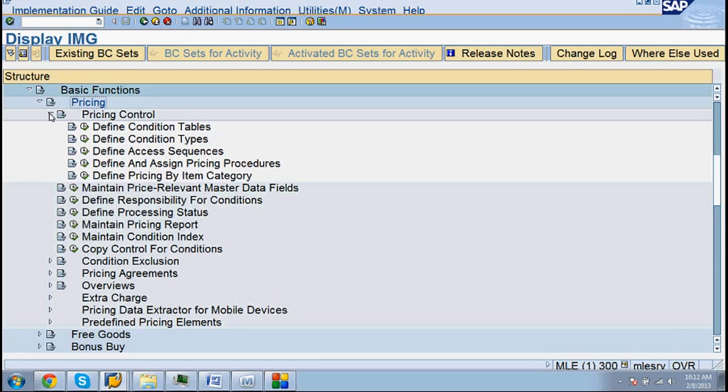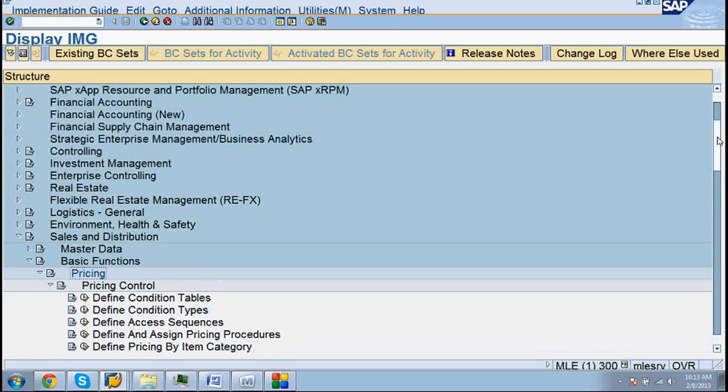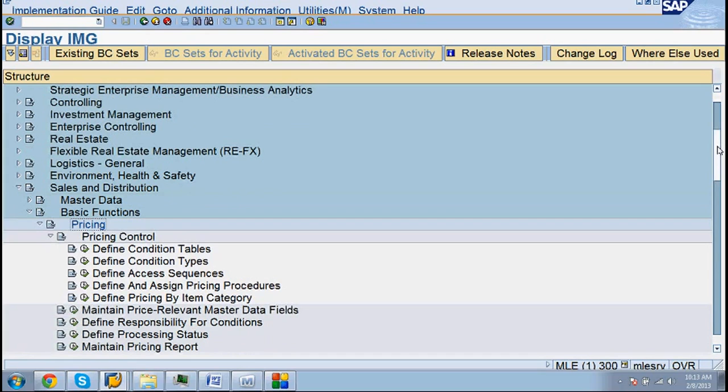See, as we have discussed, item category plays a very major role in pricing, because in the previous class I was discussing item category, and now I am discussing pricing, because both are closely related. Most people discuss item category somewhere, pricing somewhere, but both are very closely related. That's the reason I'm associating them. So write these 5 steps: SPRO, then SD, basic functions, pricing, pricing control.